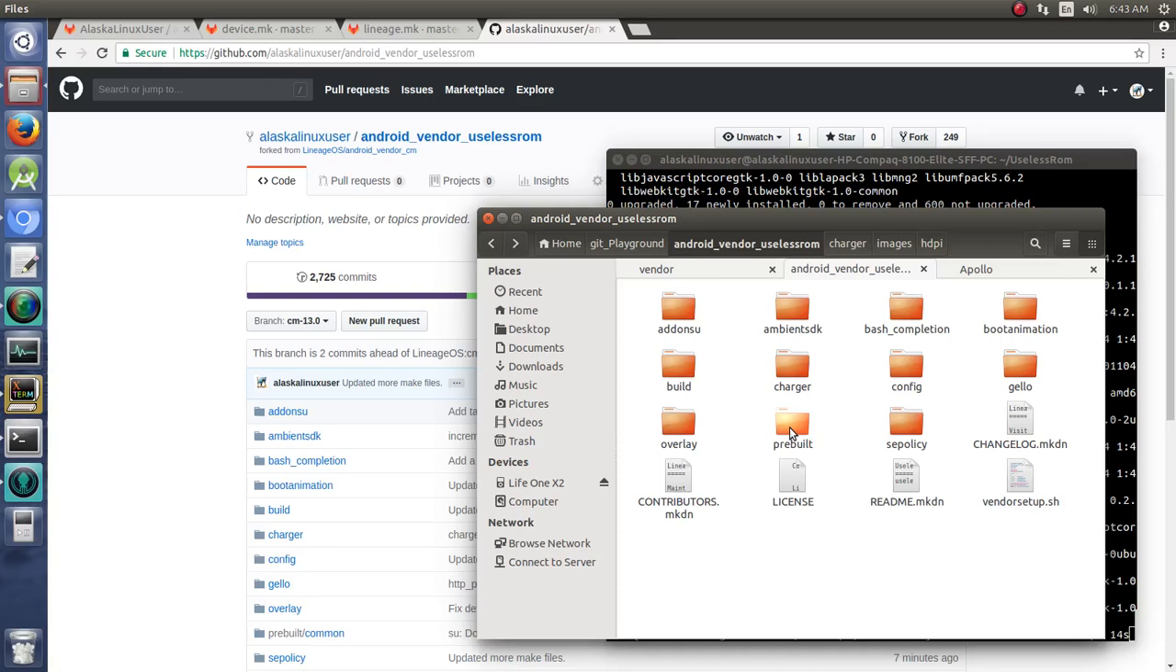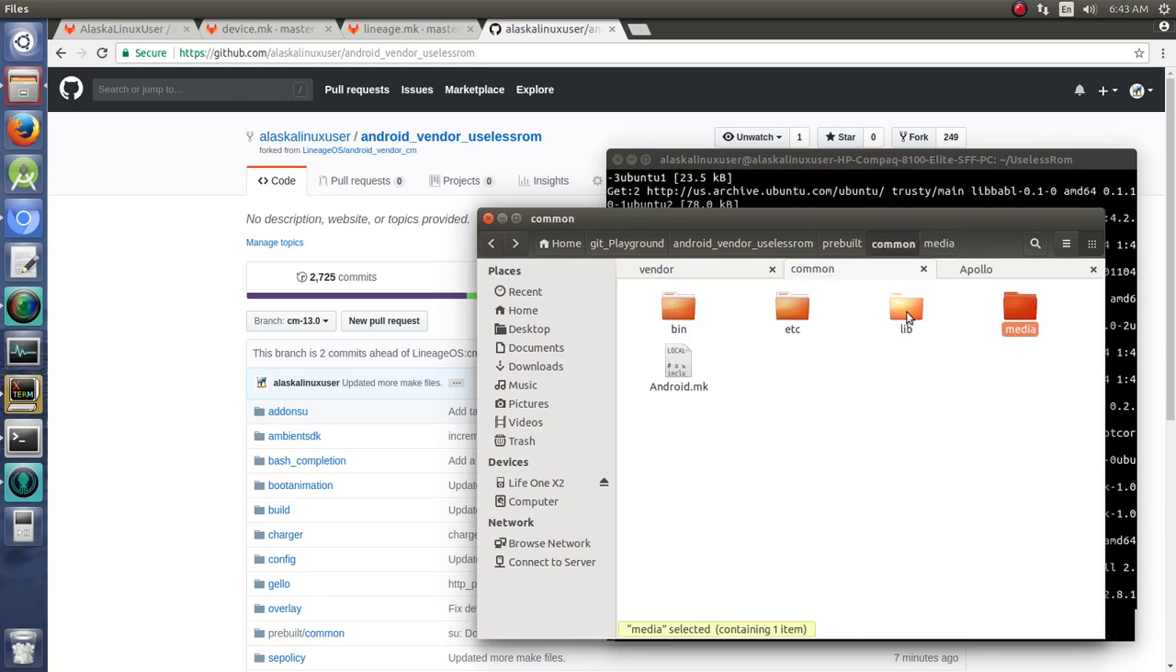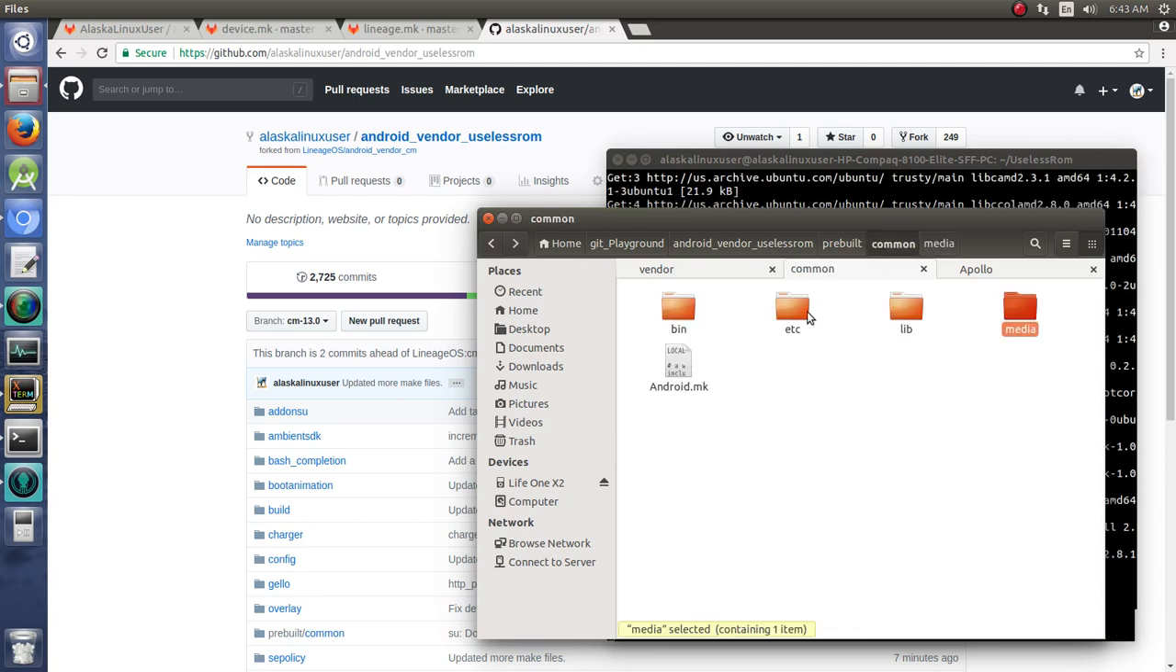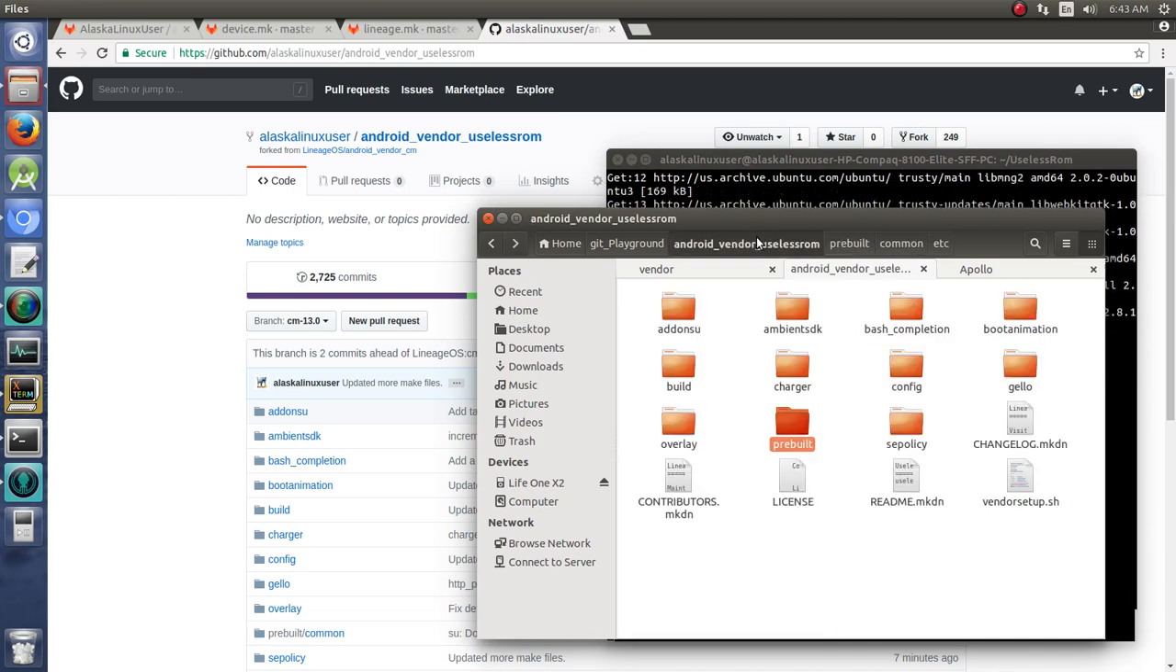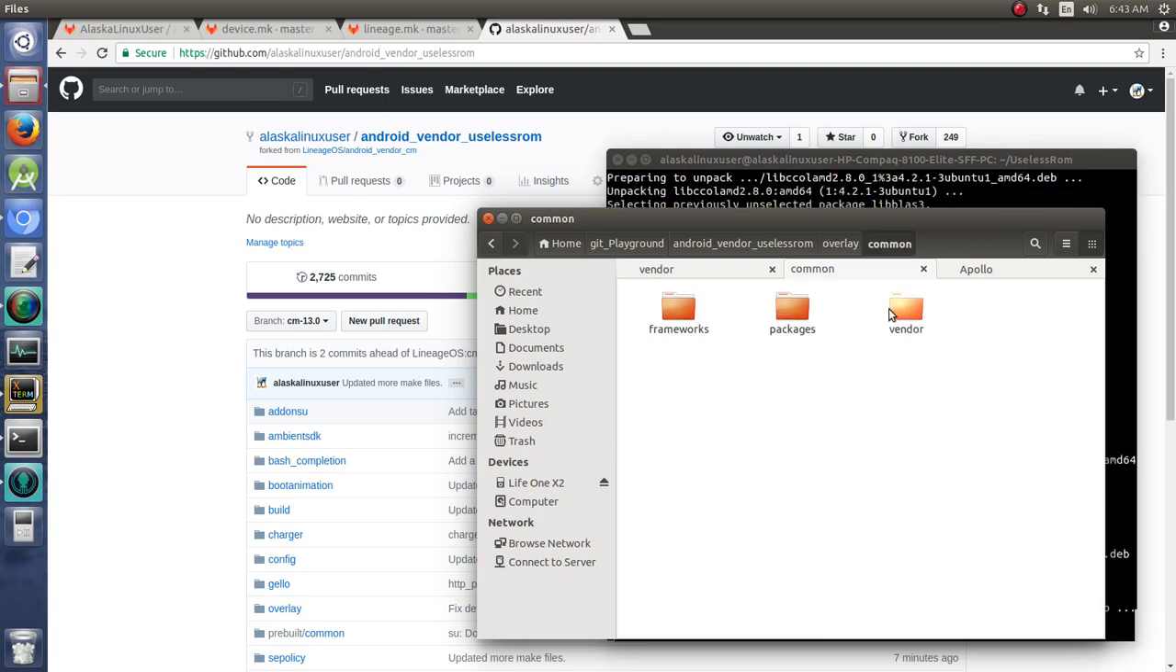Well, now that we've kind of set up our vendor file, we need to do a couple things to kind of brand it as our own. The first thing we need to do is, if we look in pre-built, common, we see that we have a few things like media, some other things in here. But one of the big ones that we want to change is our overlay and common.